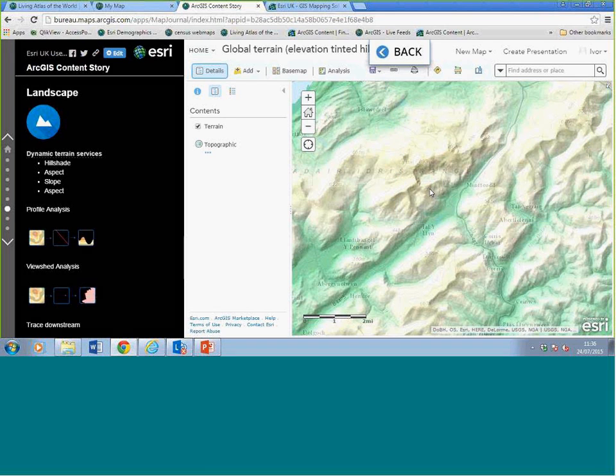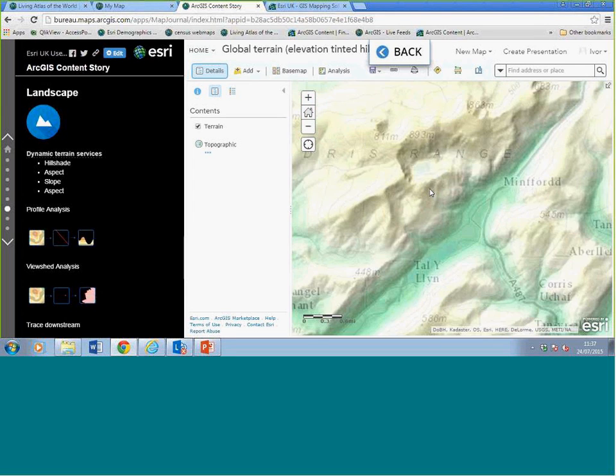What we hope to do is incorporate the Environment Agency LiDAR data, which many of you are aware is being released as open data towards the end of this year. We hope to incorporate that into this service, so it adds to the resolution again, and adds to the accuracy of the analysis that can be carried out.